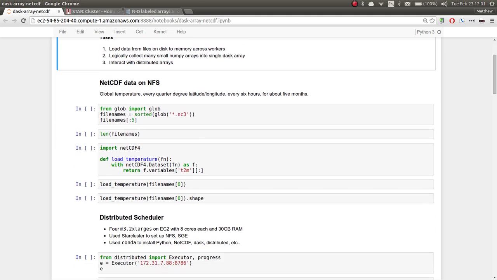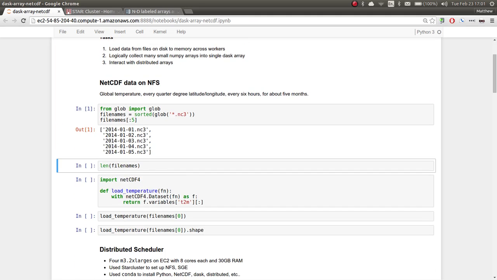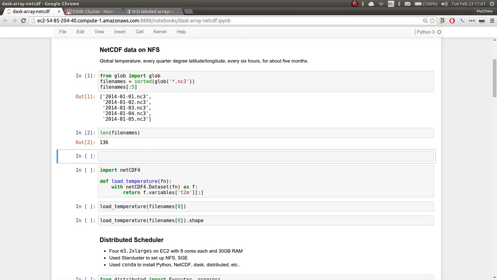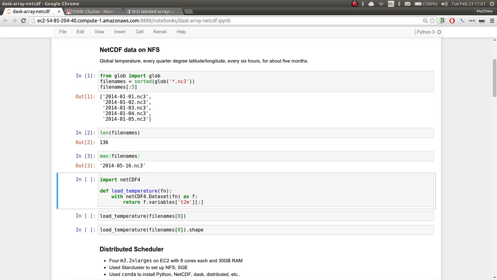Okay, so the data we have is the global temperature, every quarter degree of latitude and longitude, recorded every 6 hours for about 5 months. This is the limit of what we could fit on the network file system that StarCluster set up. It's not particularly large, but it's enough that it'll get the point across. So this is going from January until about mid-May in 2014. This is all from the European Centre for Medium-Range Weather Forecasts.